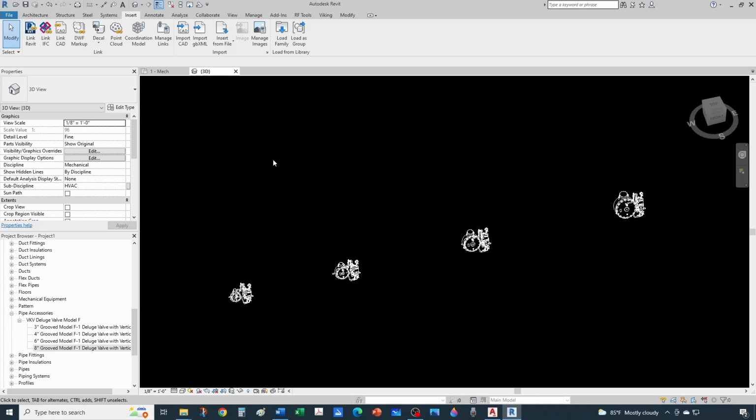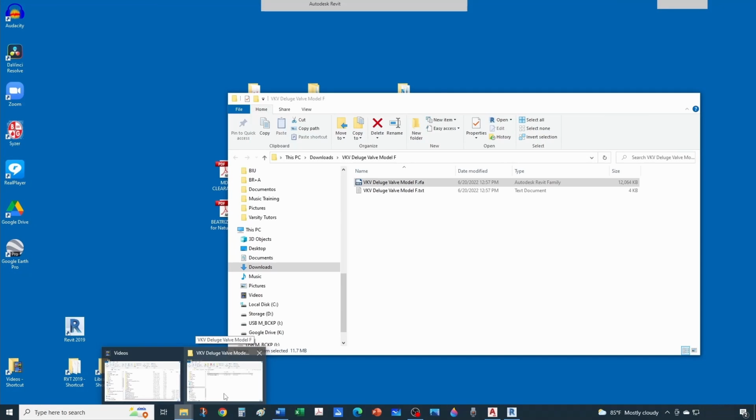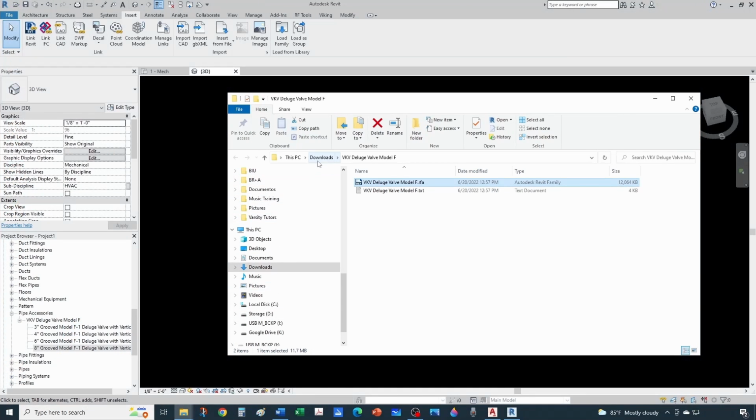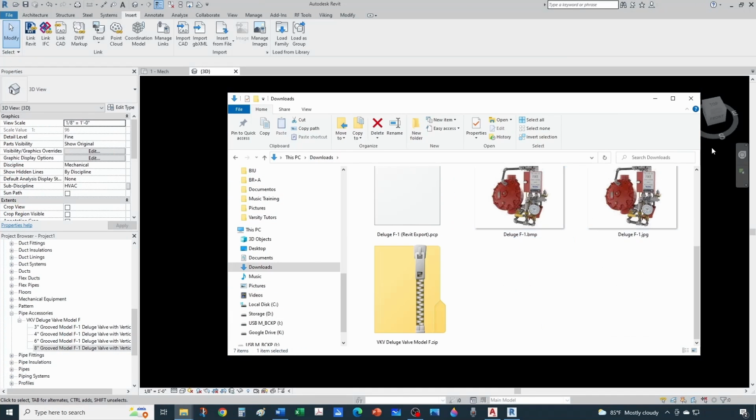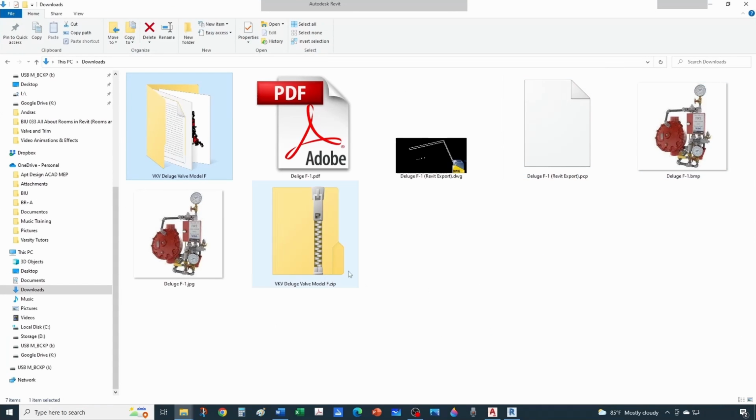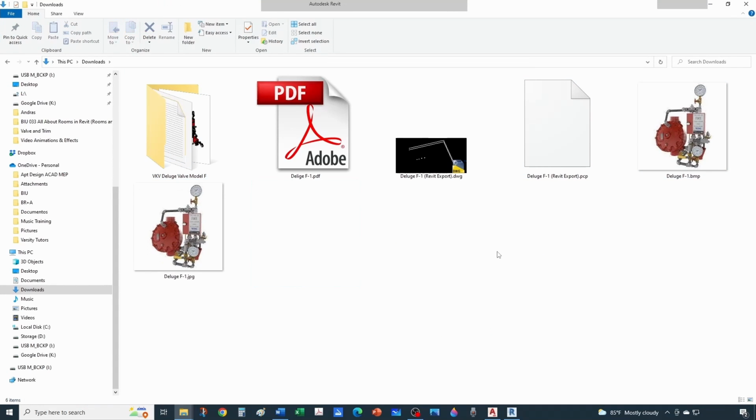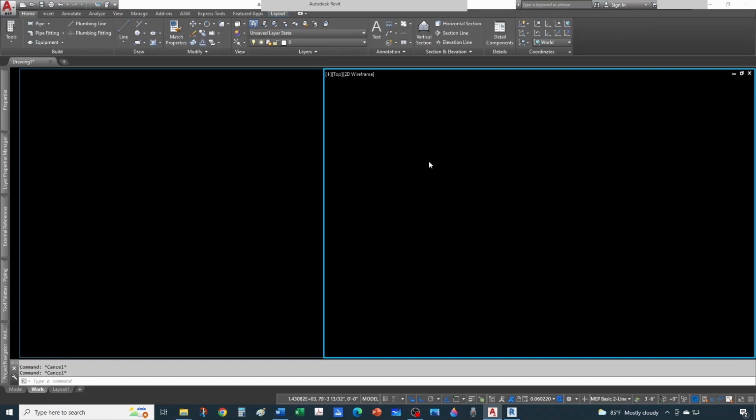Let's make sure we have it before we close this Revit file and forget about it. So let's go to Downloads, and here it is. We don't need this zip file anymore. We don't need the JPEG anymore. So let's double click in here and let's see what this has.